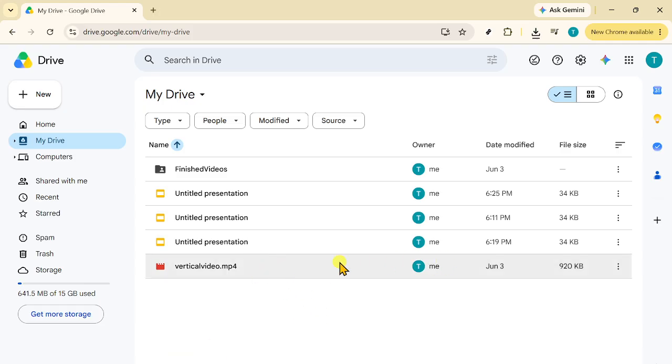This can save time, save storage space on your computer or phone, and make it easier to quickly check a video before deciding what to do with it.